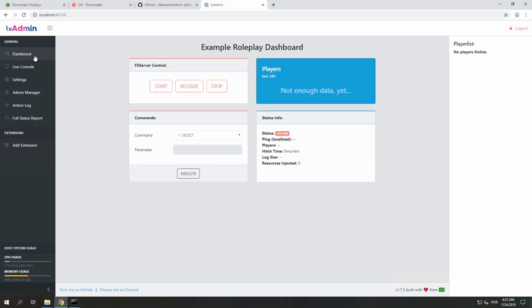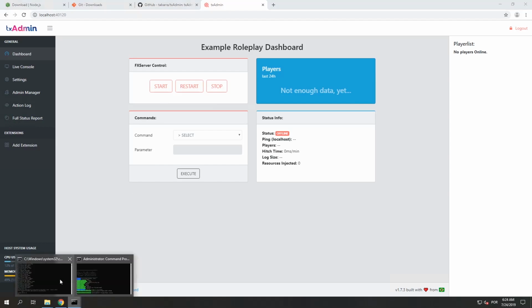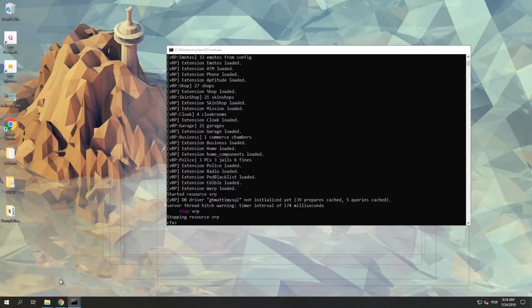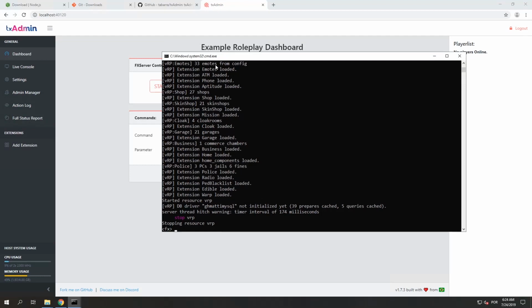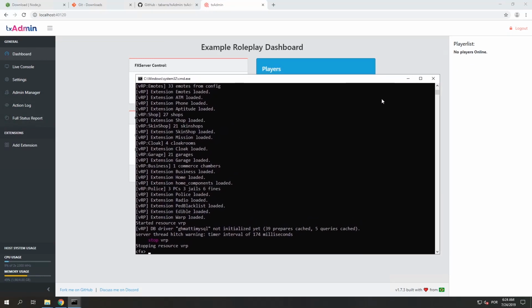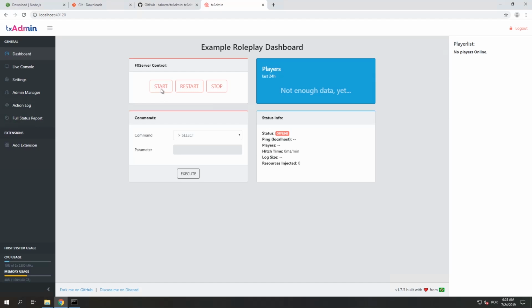Now that you have your FX server configured, let's go back to the dashboard. Before pressing start, make sure your FX server is not running in another window, like in this case. So let's close it. Now you can start the server in the dashboard. Again, you do not need to open your FX server anymore. Just open txAdmin and let it do the magic for you.